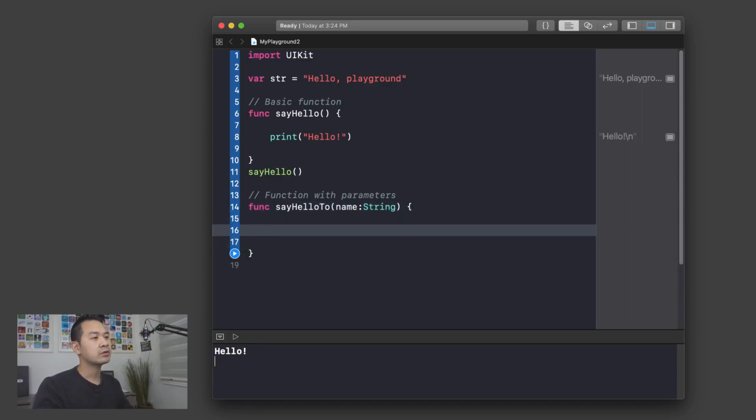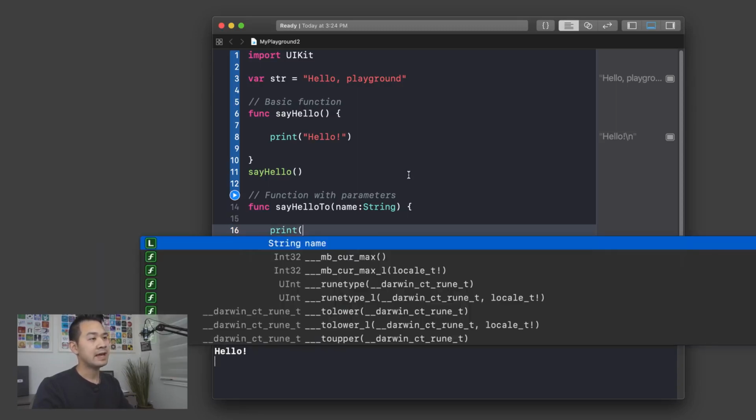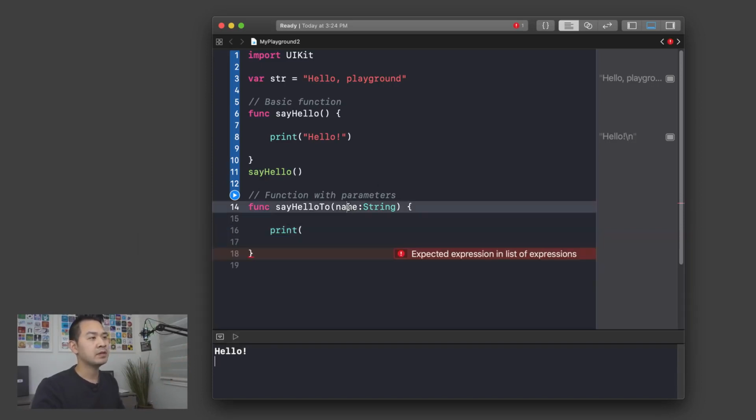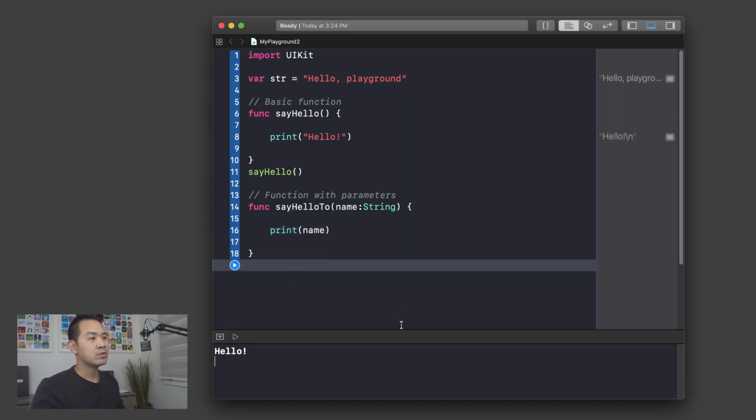And here we are going to print out the name that gets passed in. And the way you can do that is just by referencing that parameter name. So since we called it name, we can just say print name. So whatever data gets passed into this function when it gets called, we are going to be printing it out into the console. So right now, even if we run the code, it's not going to do anything.